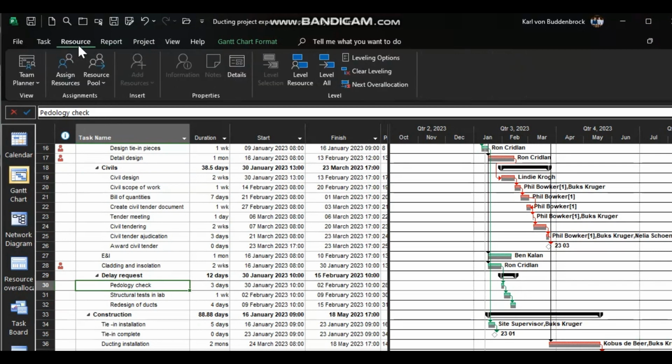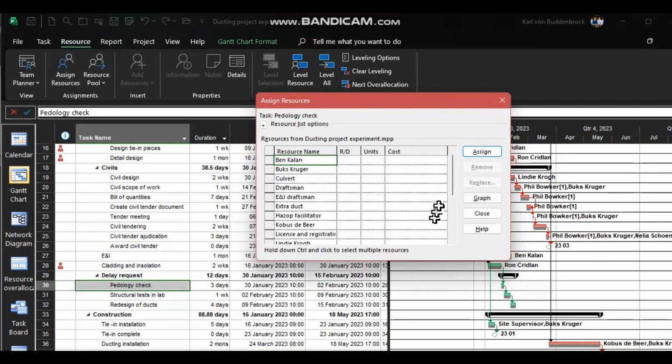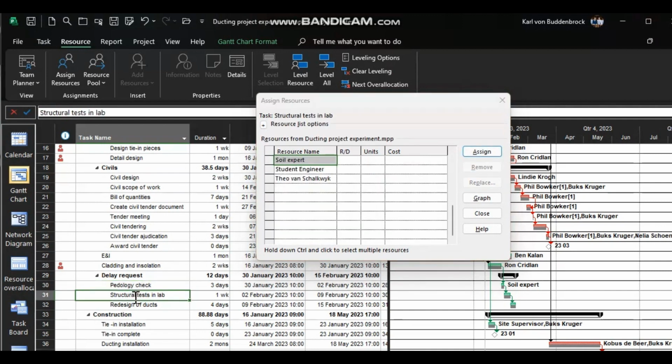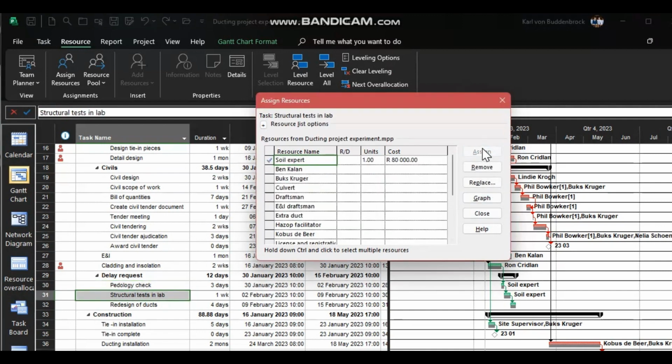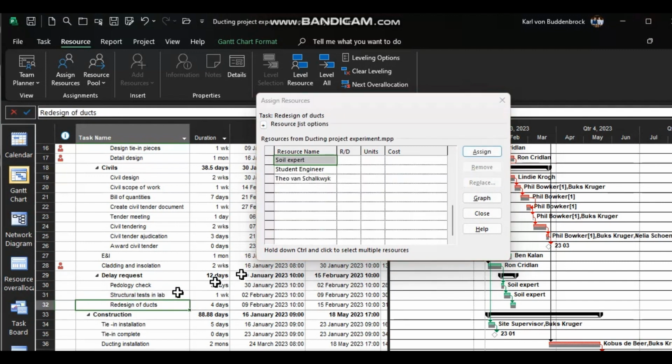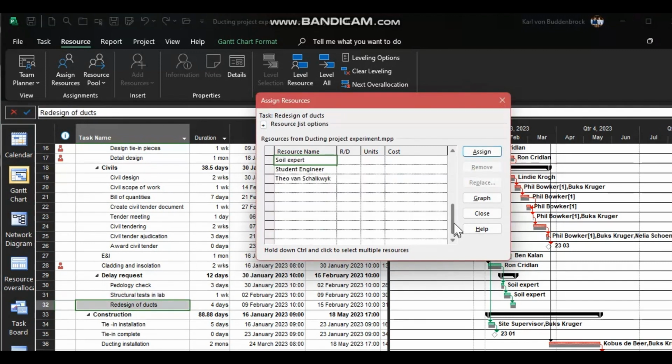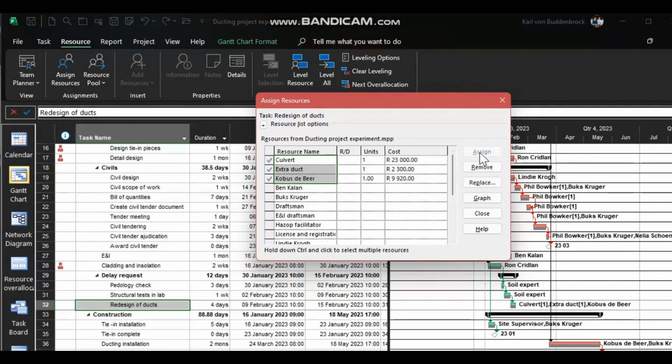So we've got to assign those resources, and I'm going to, so the pedology check is clearly going to be the soil expert, so we're going to assign him there. Structural tests in lab, it'll be him again. All right, and then redesign of ducts, and there's a culvert and a duct, extra duct, plus we're going to have to use the Hazard facility. No, we're going to have to use Corbis for that, so we're going to assign there.